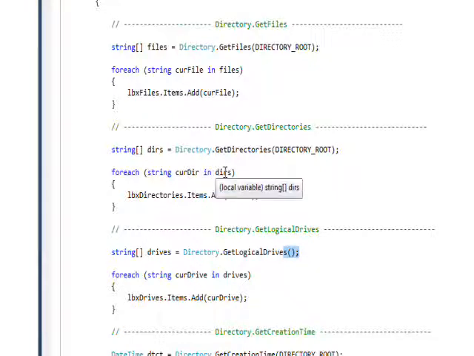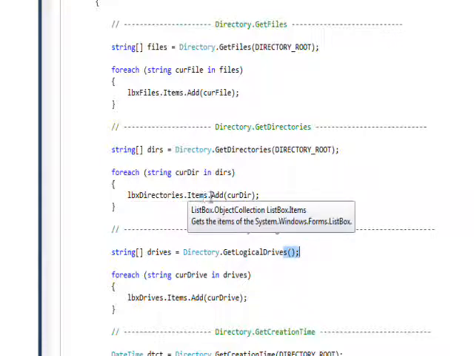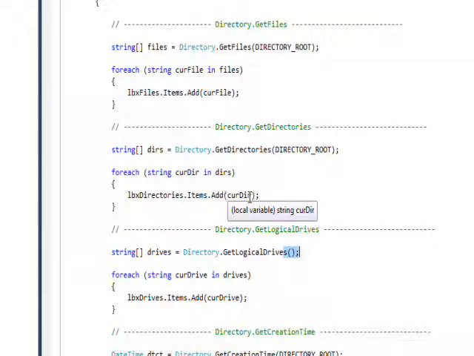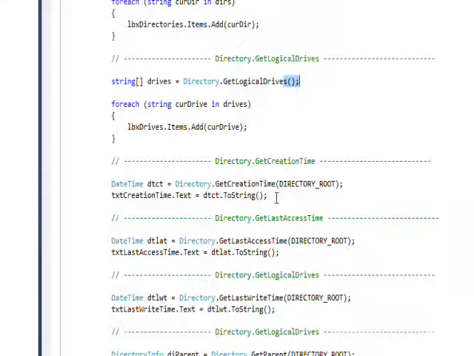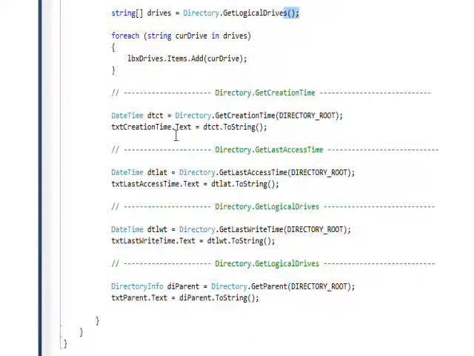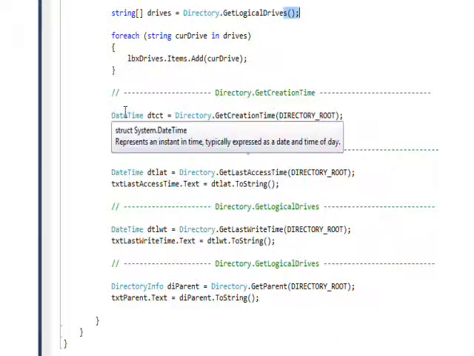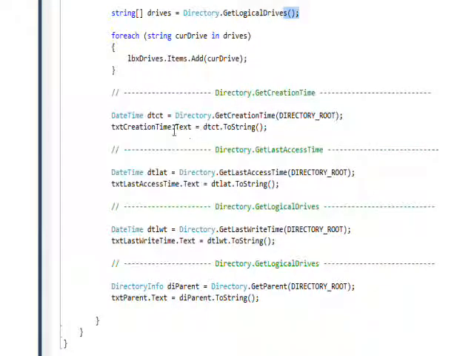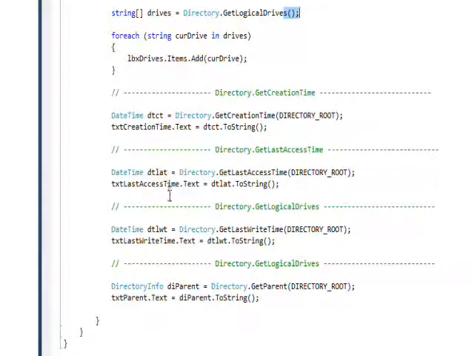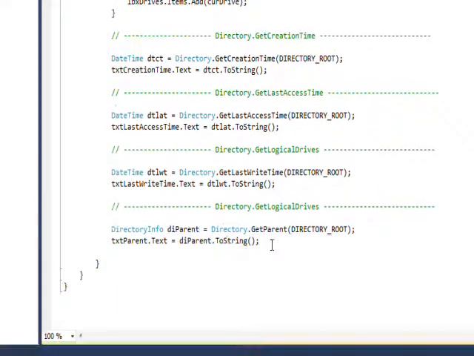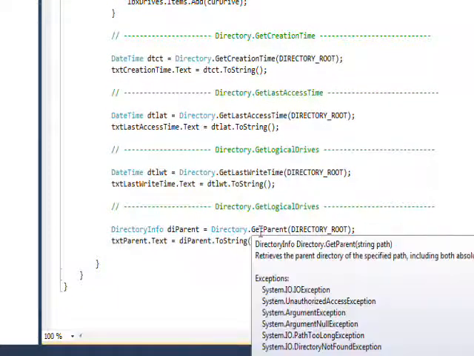Like curDir gets every array member of dir, and each time it gets one, it does a listBox.Items.Add to put that in the list box. It's the same with the other list box things. Then the DateTime functions, like GetLastWriteTime, GetLastAccessTime, and GetCreationTime, get put into DateTime variables. In order to put them in the text fields, I do a ToString to convert them to strings before I put them in. I think the calls are pretty much self-explanatory.